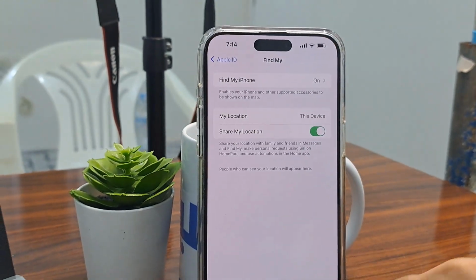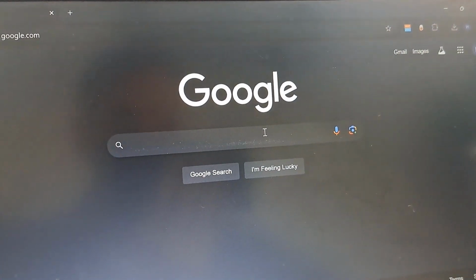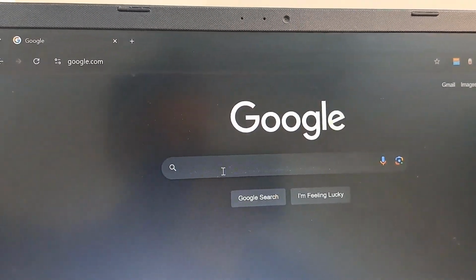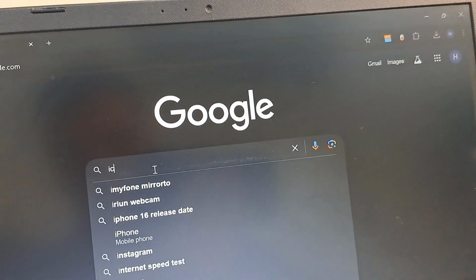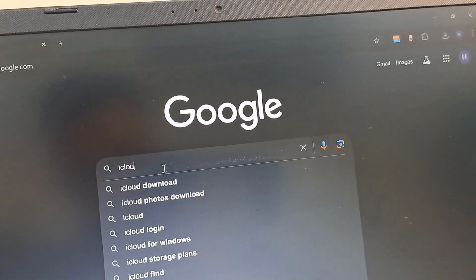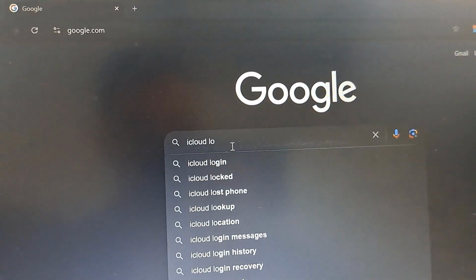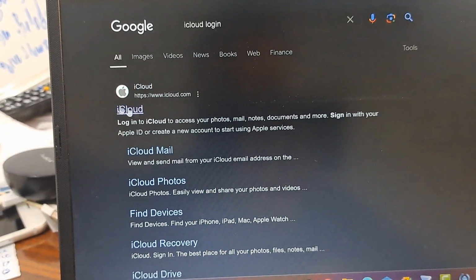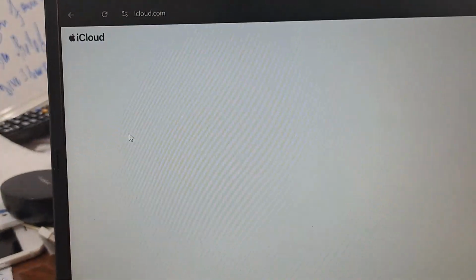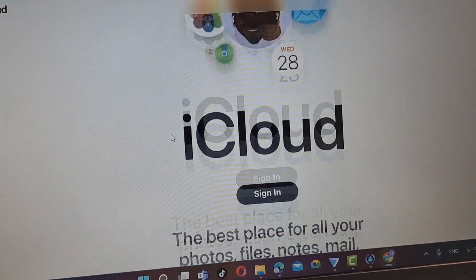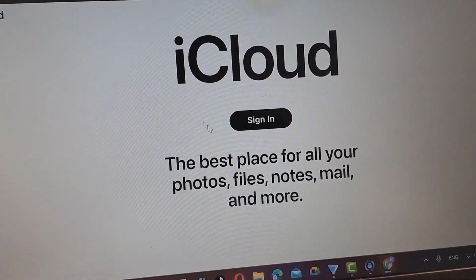Well, close this window and come back to your computer and go to google.com and write in the search bar iCloud login. Then go to iCloud, scroll down and click sign in.